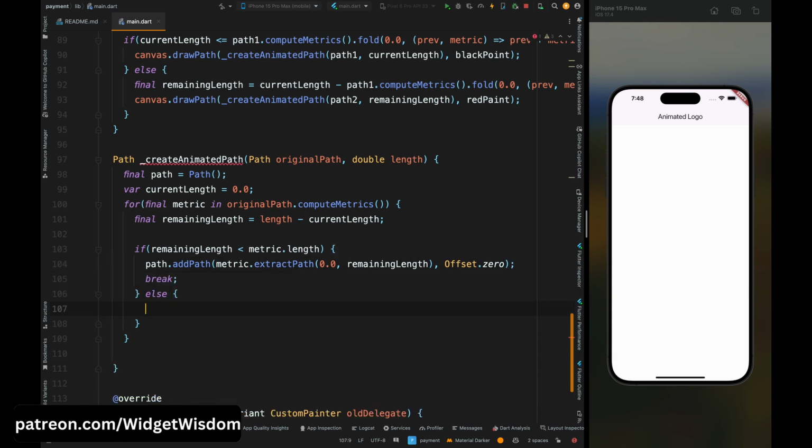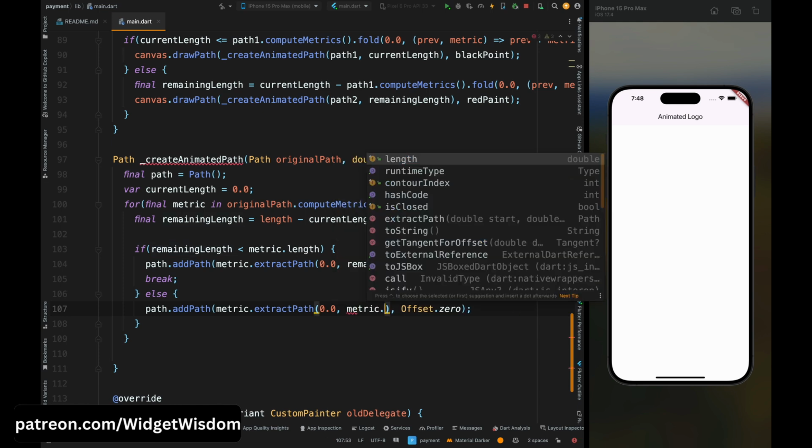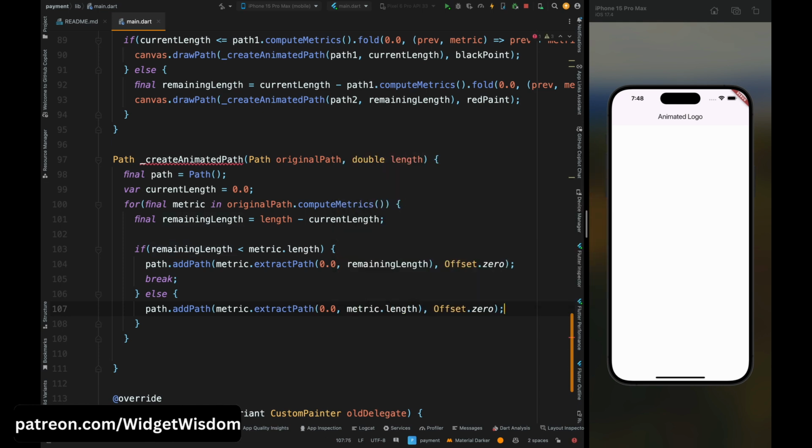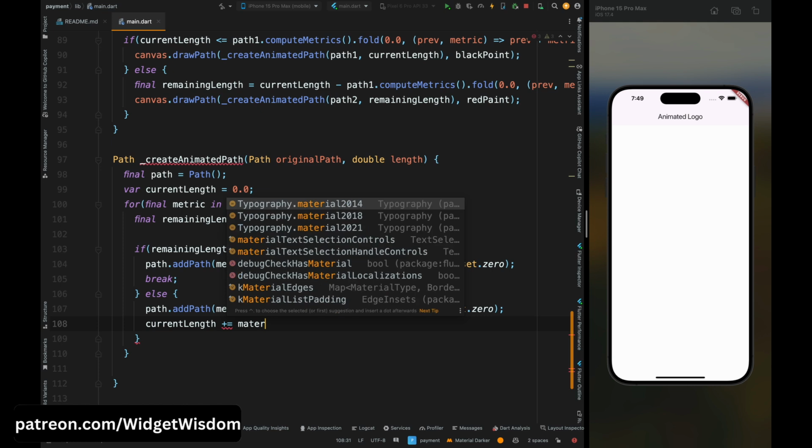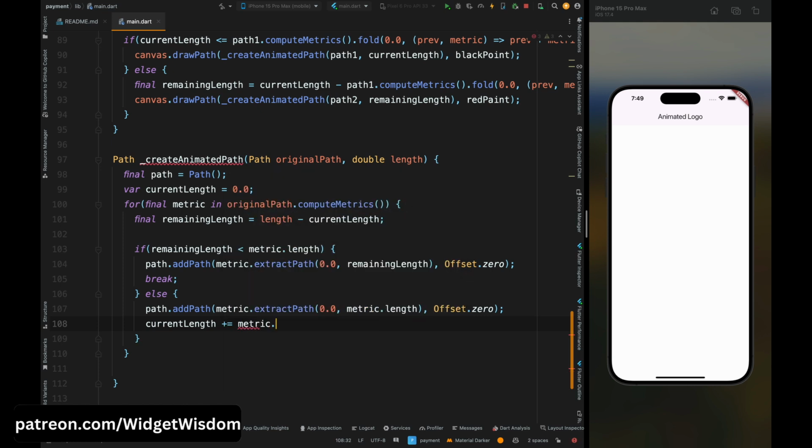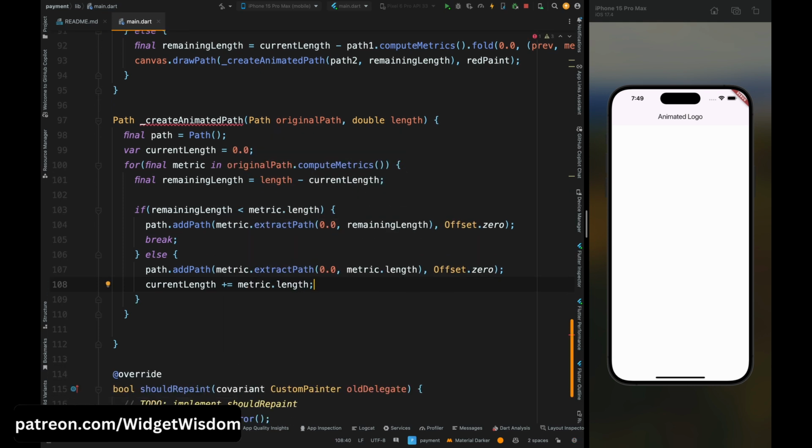Then here add an else condition, and inside this condition, add the path of the current metric to the path object. Call the extractPath method on the current metric object, and pass 0 as the start value and the length of the current metric as the end value. This will add the path of the current metric to the path object, and then add the length of the current metric to the current length, so this will update the current length. So this is how you can create an animated path.